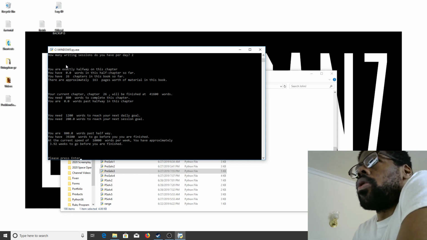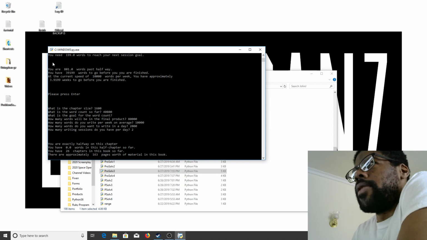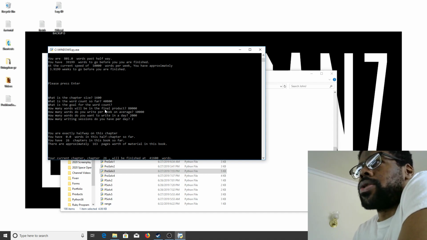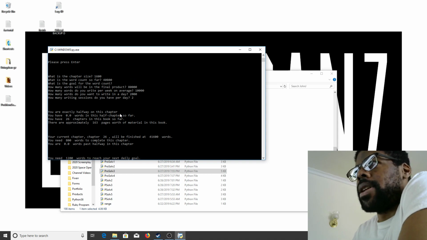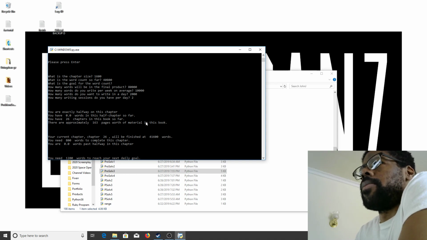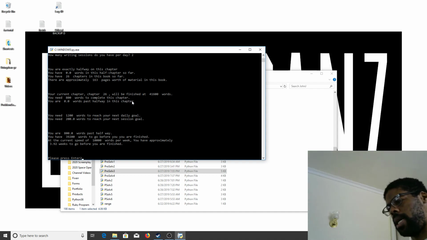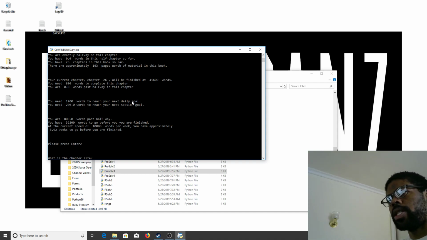Okay, so if you've got 1,600 words to write and you're 800 words through, it says you are exactly halfway in this chapter. You have 0 words in this half chapter so far. You have 26 chapters in this book so far. There are approximately 163 pages of material in this book. Okay, just one more thing I want to test.